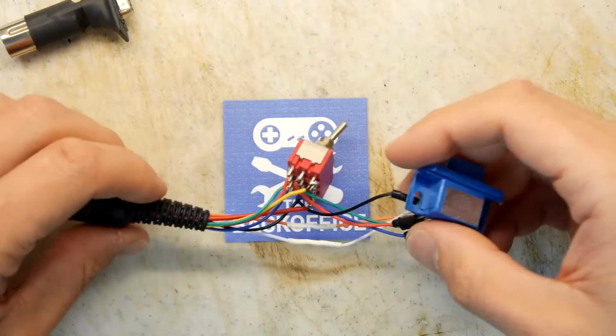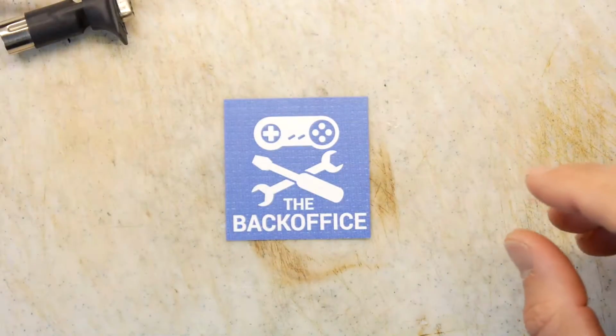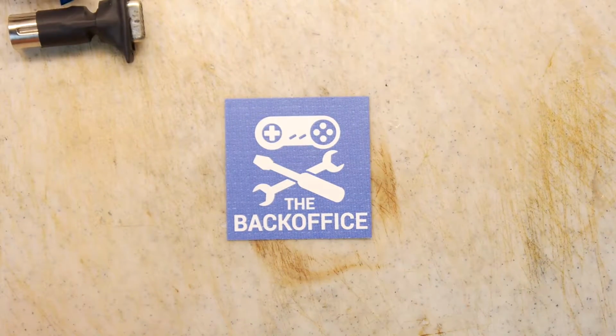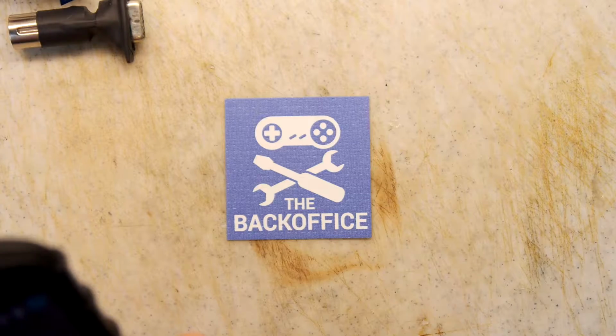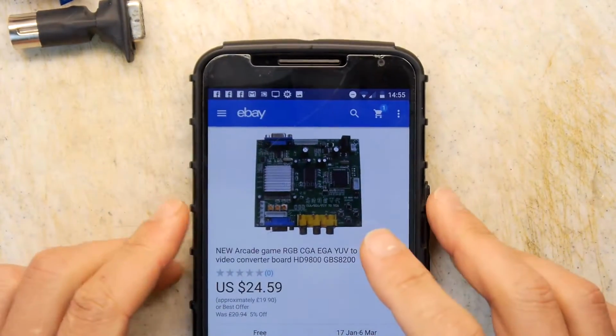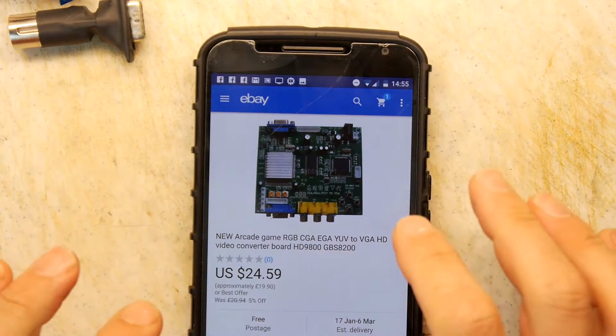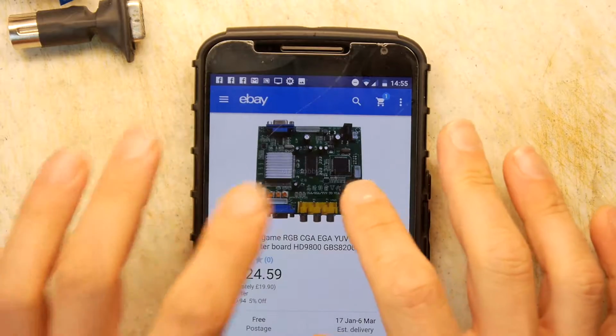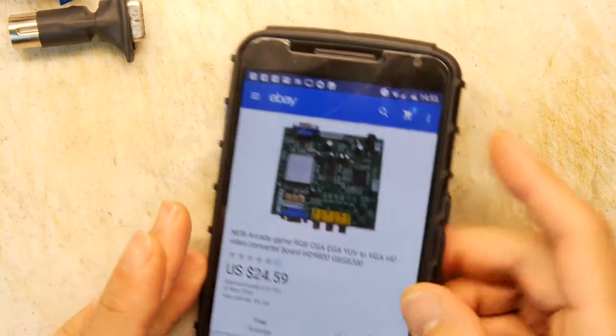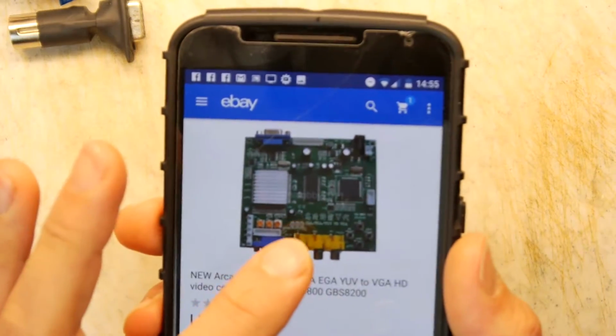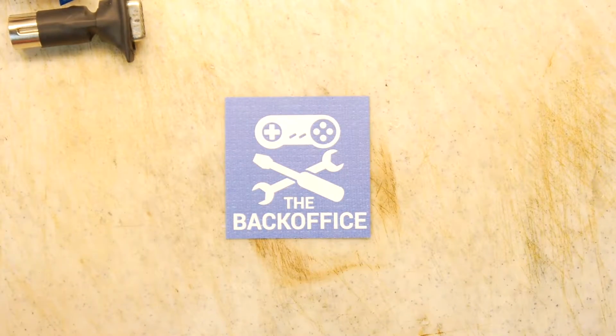So what solutions exist? If you go on eBay, and I've got my phone here, I'll just show you this. You can buy these sorts of things, which are RGB, CGA, EGA to VGA adapters, 20 quid from China, free P&P, and you go, this looks like a solution for me. And by and large, it kind of is.